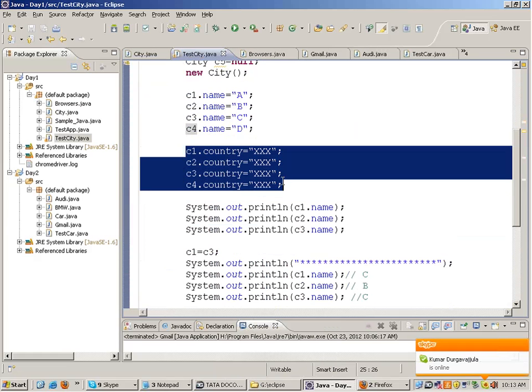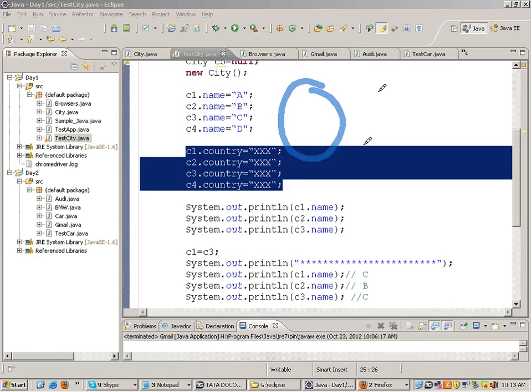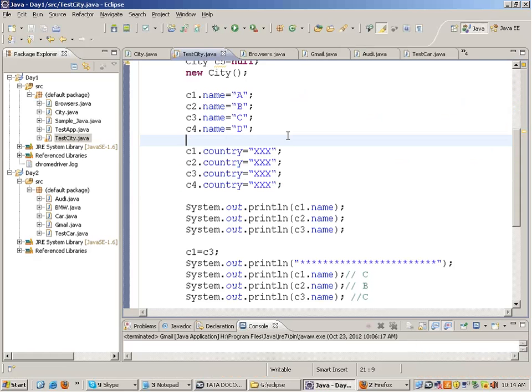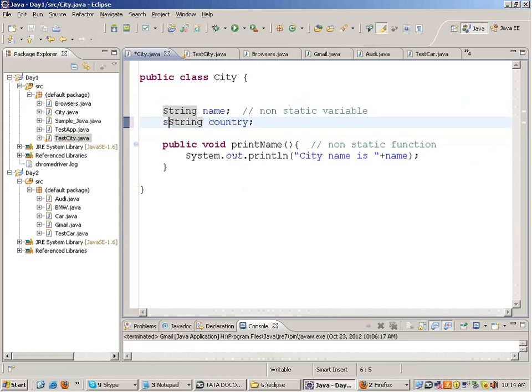Does it look good to give it like this? Because in memory I am creating 4 objects, and in the 4 objects I am having one variable which has the same value. So we avoid this. We don't do it like this. We go to our City class and we make the country variable static.